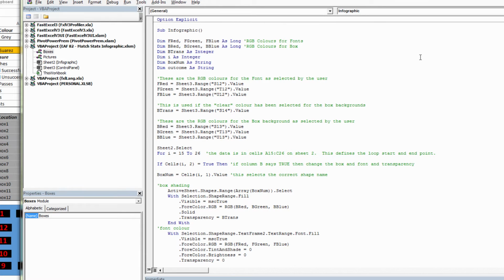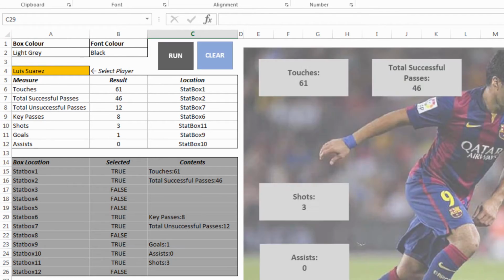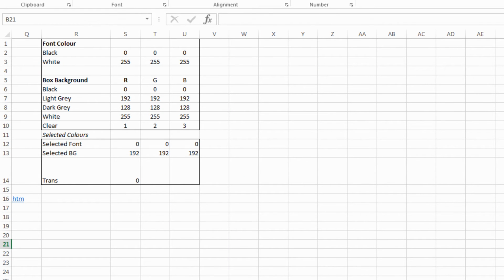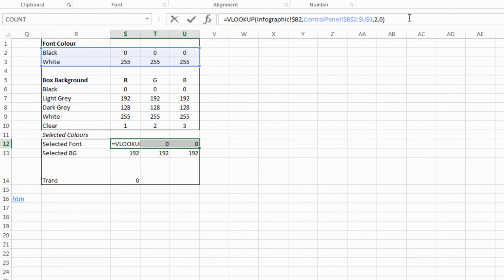And so on the VBA page we have some code there, and I've commented it out so that you can see what's going on. Firstly, the decisions made up in the top left corner around the box color and the font color, they feed through to the control panel page. Here's our selected font, and this is the RGB colors associated with that, and all it's doing is looking it up in the table above. I've just manually typed those font color RGB codes in.